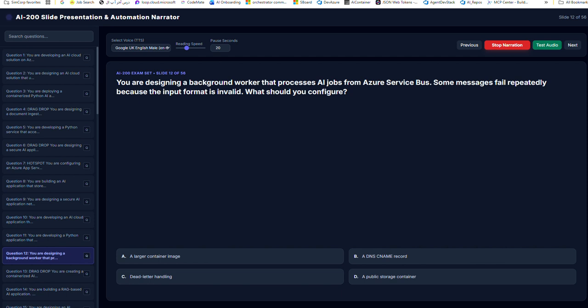You are designing a background worker that processes AI jobs from Azure Service Bus. Some messages fail repeatedly because the input format is invalid. What should you configure? Options are: A. A larger container image. B. A DNS CNAME record. C. Dead letter handling. D. A public storage container.